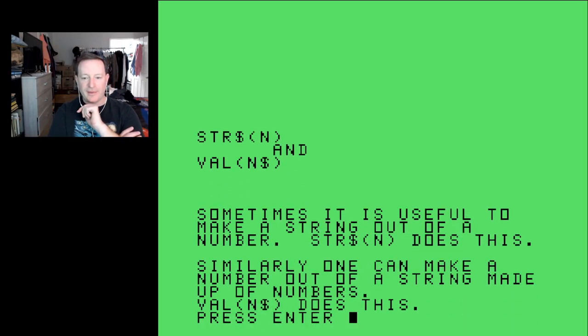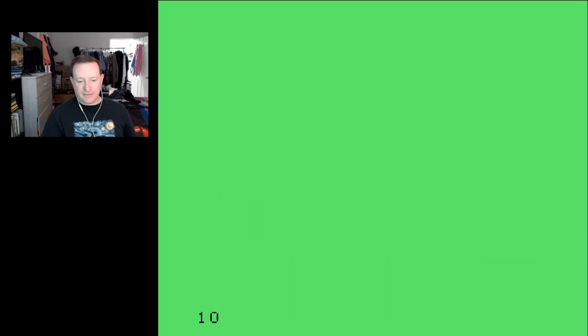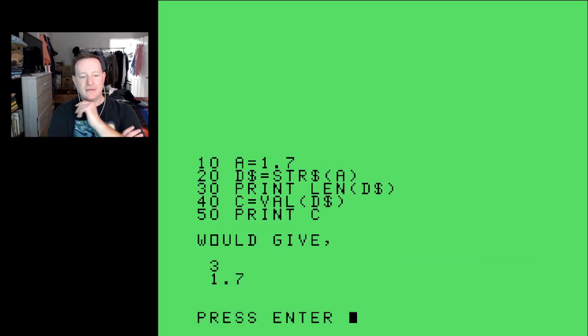Sometimes it is useful to make a string out of a number. STR$ of N does this. Similarly, one can make a number out of a string made up of numbers. VAL of N$ does this. So let's run through this program. 10 A equals 1.7, 20 D$ equals STR$ of A, 30 print length of D$, 40 C equals VAL of D$, 50 print C. It would give 3 and then 1.7. No problem.